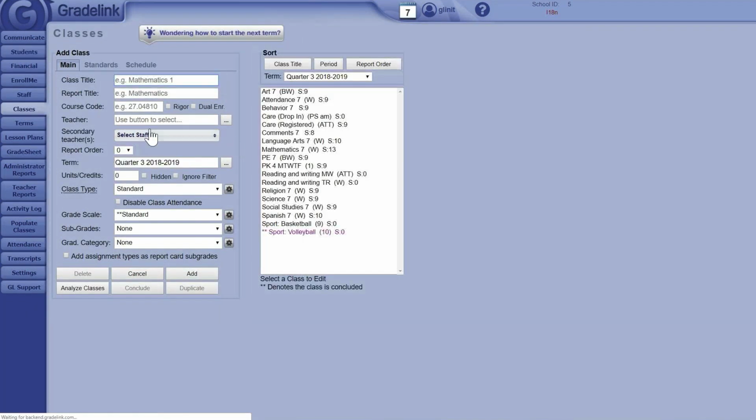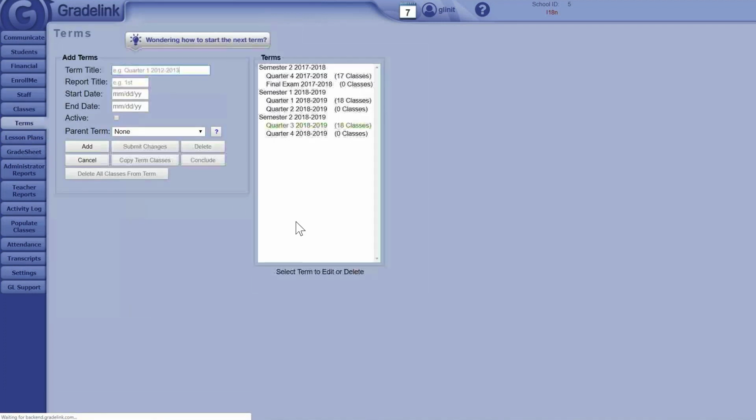First and foremost, we have to discuss terms and classes. They're not the most exciting thing in the world, but it's important to note that Gradelink is really flexible in terms of its design, meaning that you can have any sort of term set up within the system, whether it's the more traditional quarter, trimester, or semester systems, or something that's a little bit different. You can program that in.